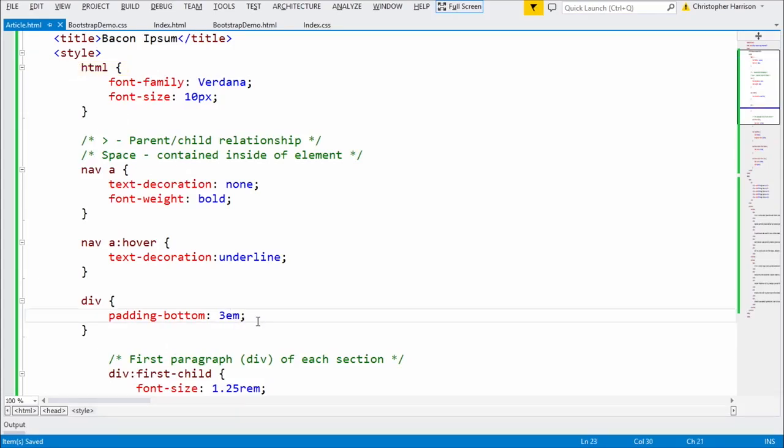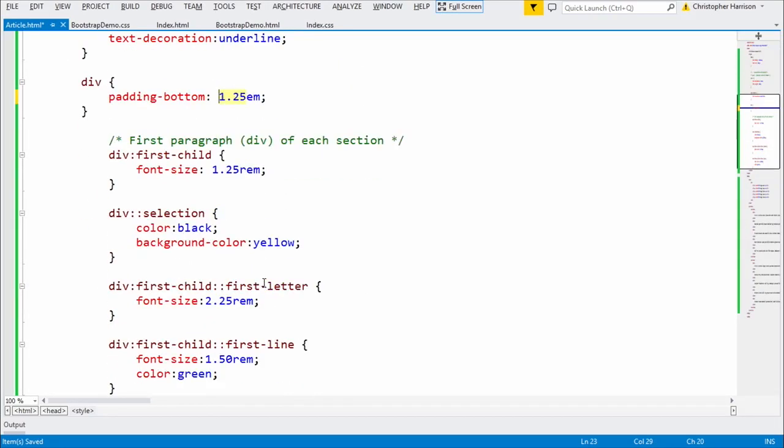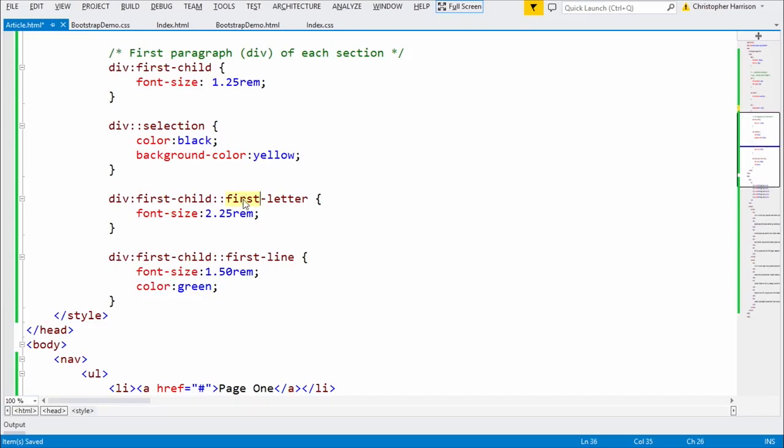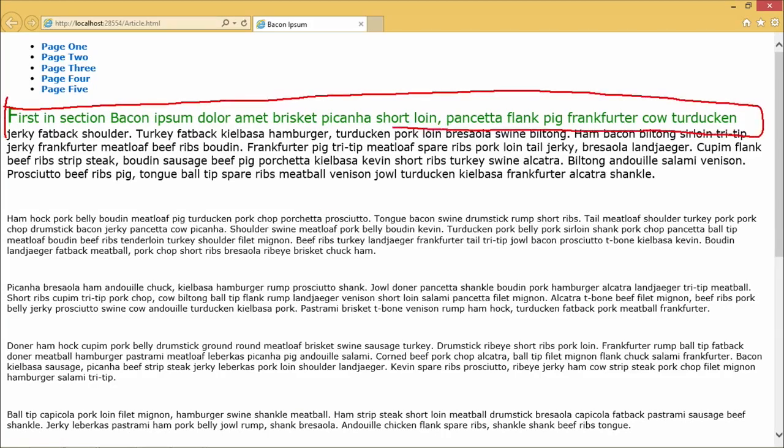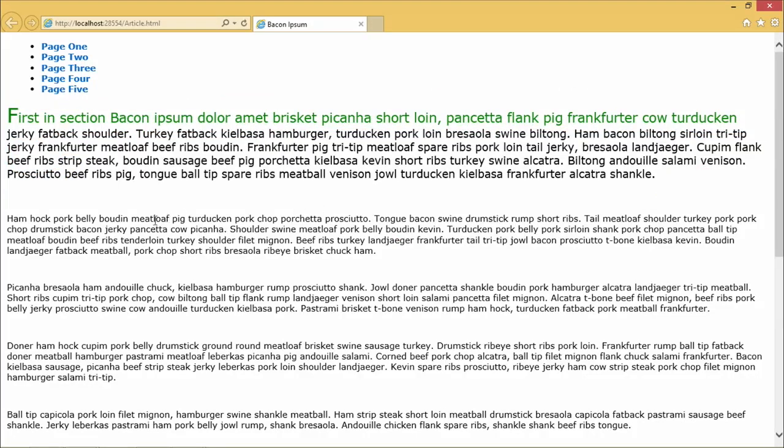So EM versus REM here isn't going to make a huge difference. But let's talk about this first letter and this first line, because that's really where EM shines. Because remember, what's my goal? My goal with using that first line and that first letter was really to try and highlight that versus the rest of the paragraph. So I want that to be bigger based on the rest of the paragraph. That's where EM is going to shine. I don't want to do it based off the rest of the document. I want to do it based off of this. So I want it to be much bigger than the rest of that.